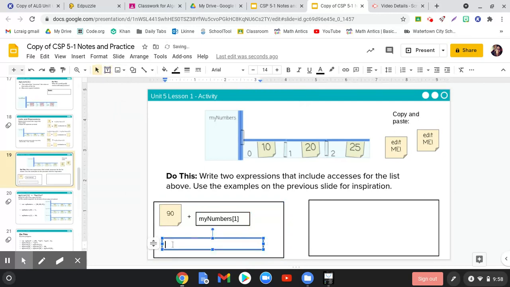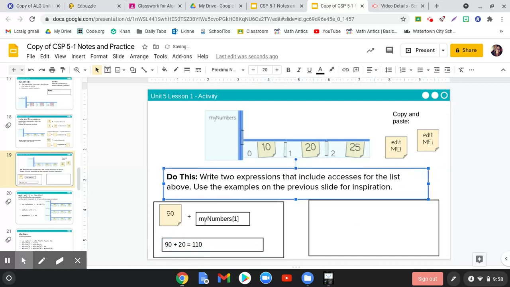So that would basically be 90 plus, element 1 is here, so 20 is using the index there, and that evaluates to 110. All right, that's it. It's just getting used to using this notation.